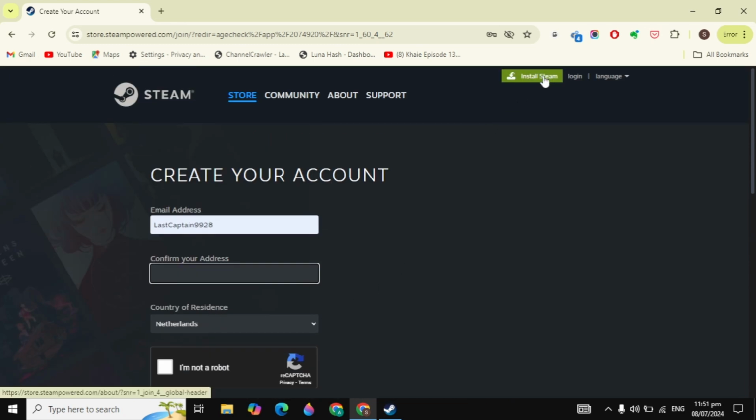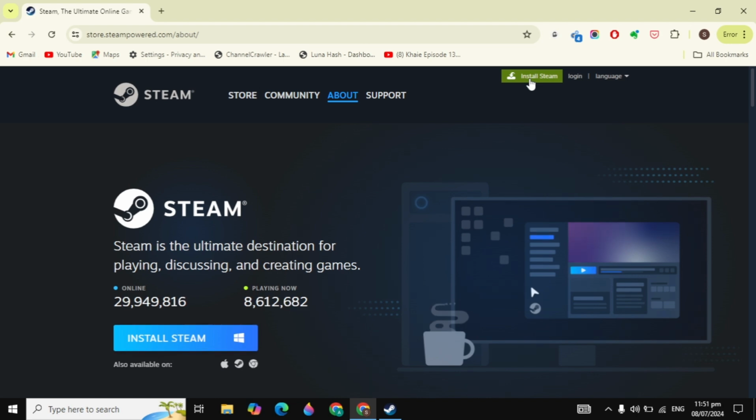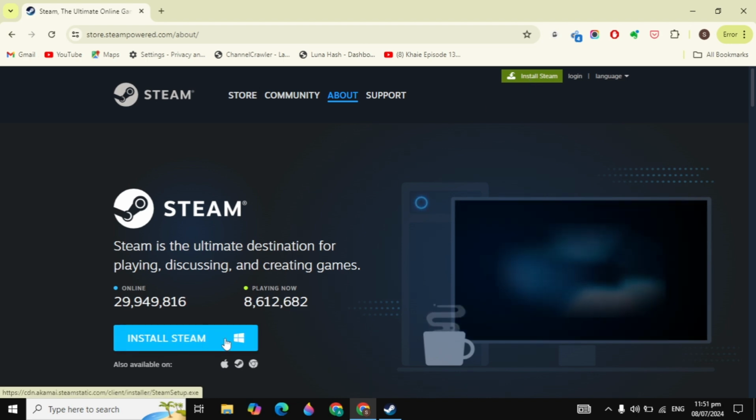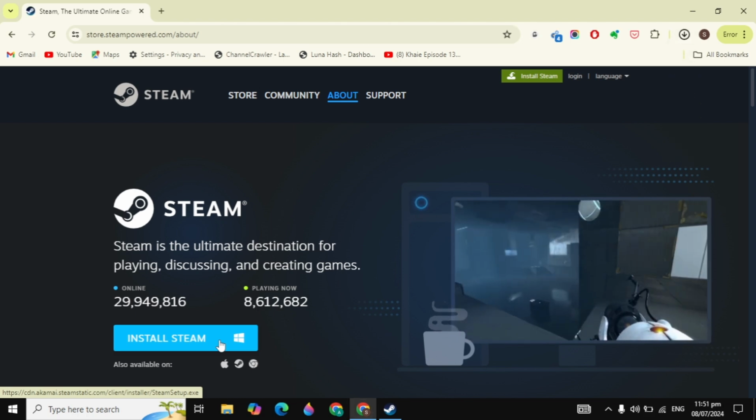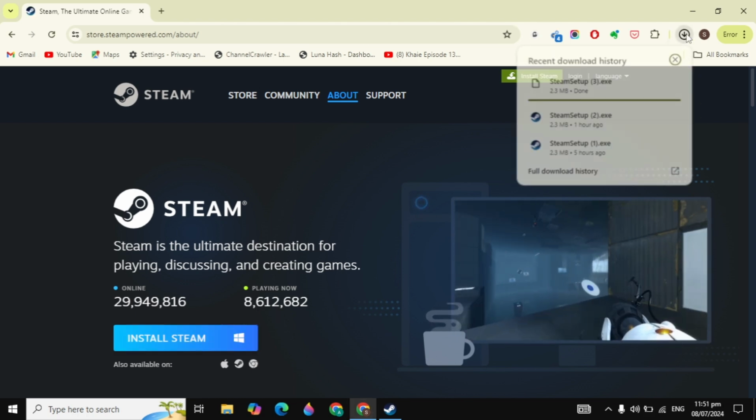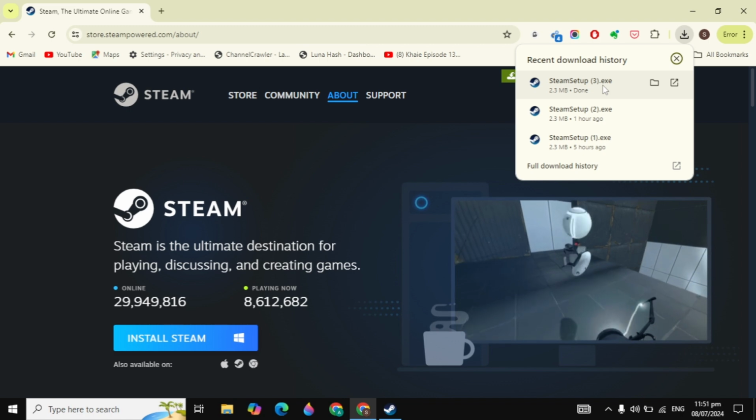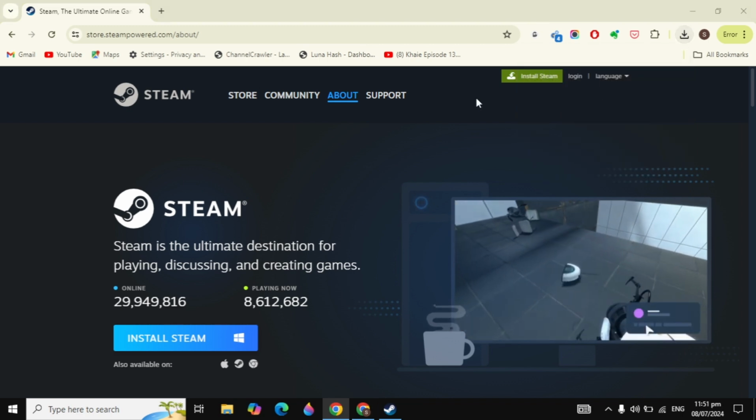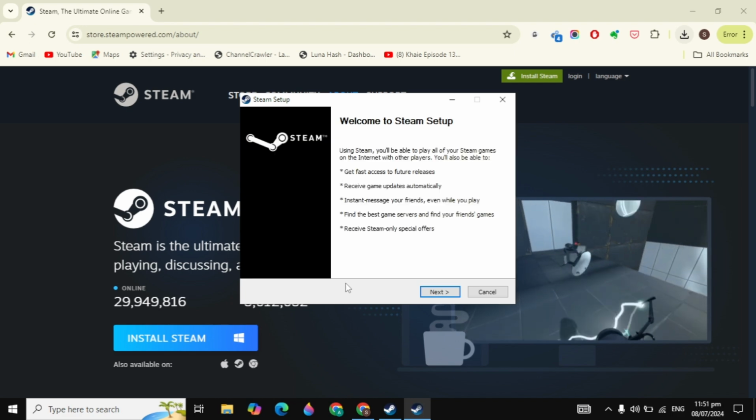After you create an account, just click on the install Steam option you are seeing on the top, and then click on install Steam for Windows. After that, the Steam setup will start downloading onto your PC, and it is very small, so you can just click on it to open the Steam setup where you can install it.